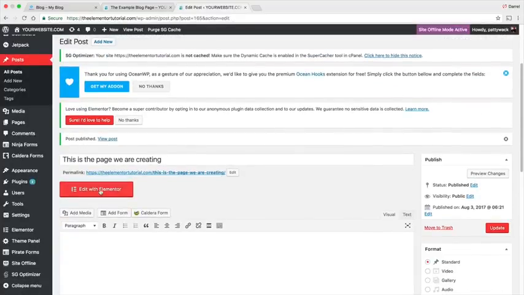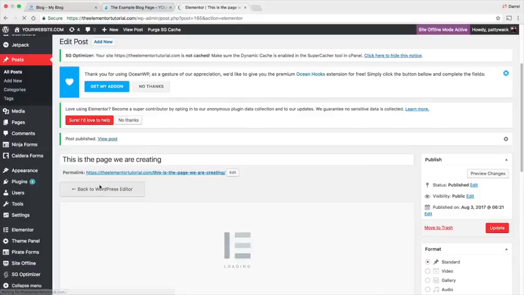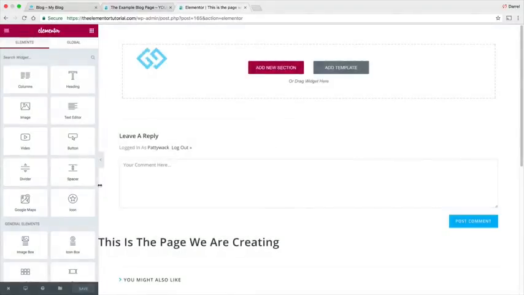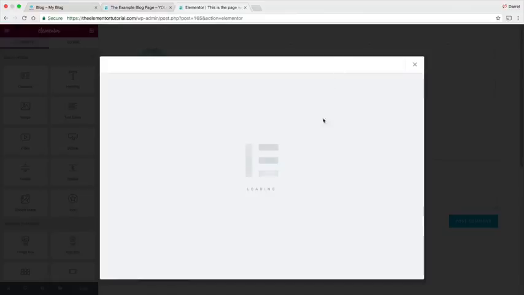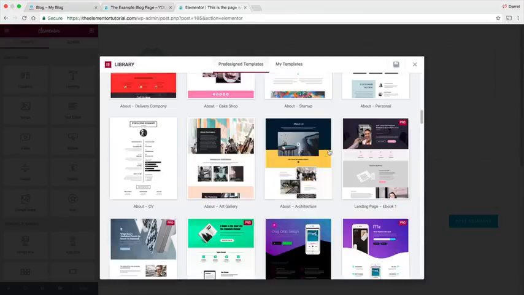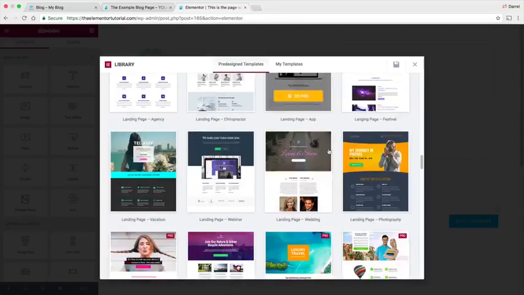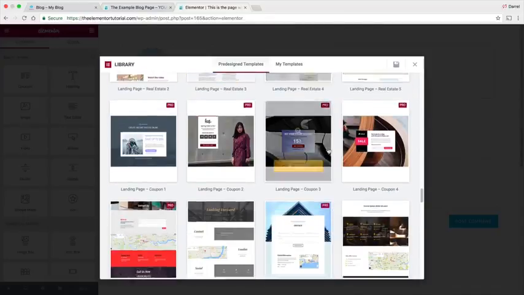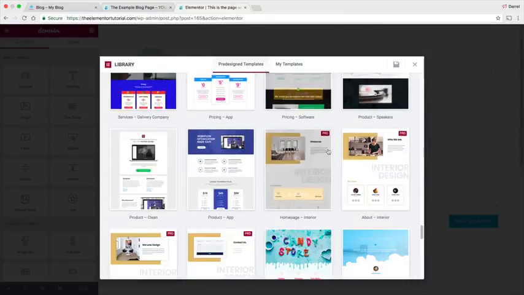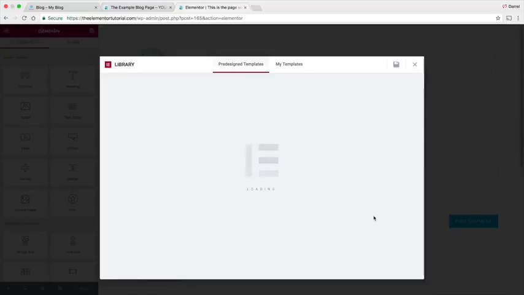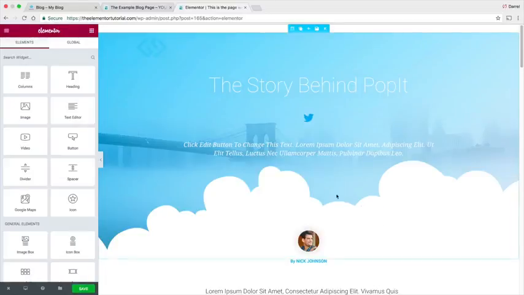Okay, now I'm going to go to edit with Elementor. And all I'm going to do, guys, is simply go ahead and add a template right here. And I'm going to use the blog post template. These guys actually have a lot more on their website, so be sure to check out these layouts. So right here, I'm going to go do blog post launch. I think they have like 2 or 3 styles.